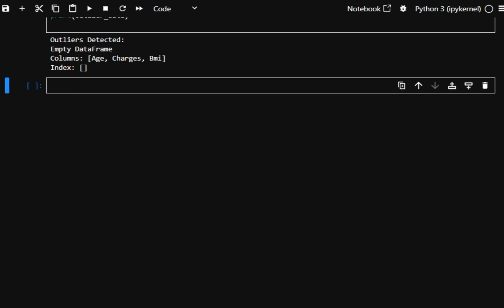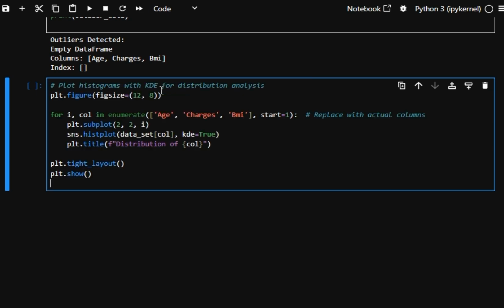So now let's look at the distribution of our data. Understanding distribution helps us to see if the data is skewed or normally distributed. We will use histograms and kernel density estimation (KDE) plots for this.